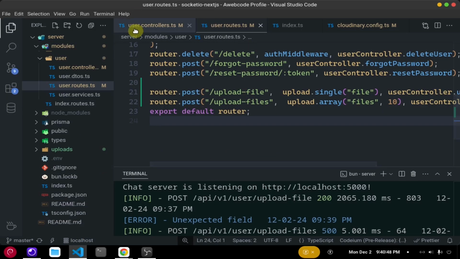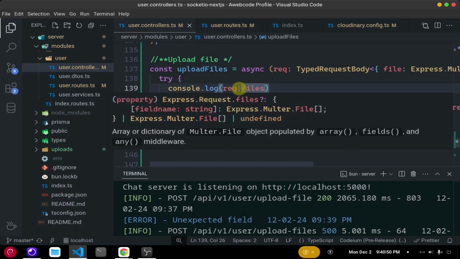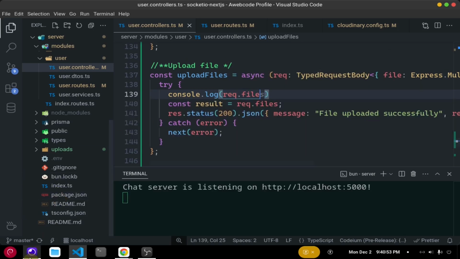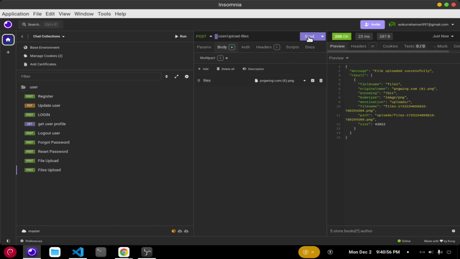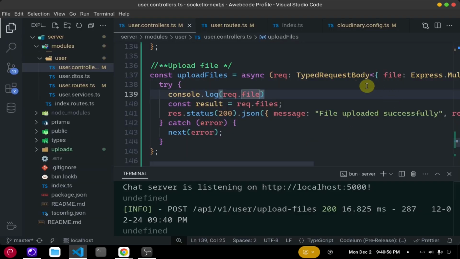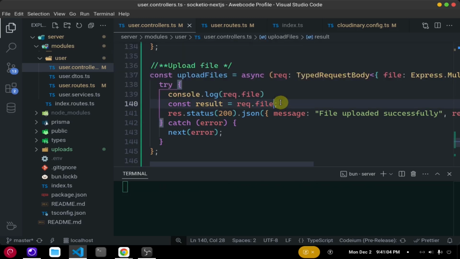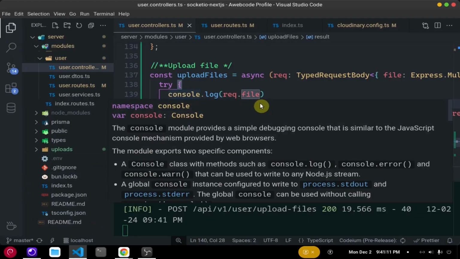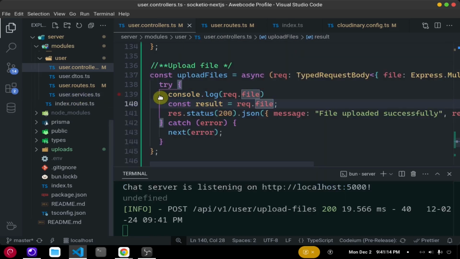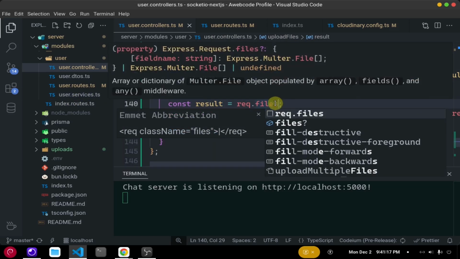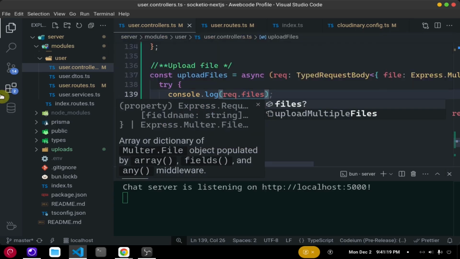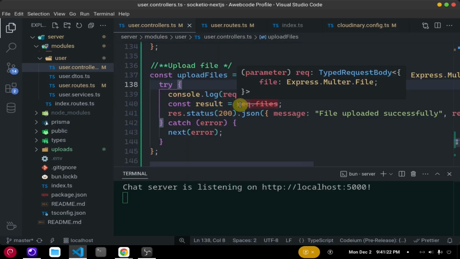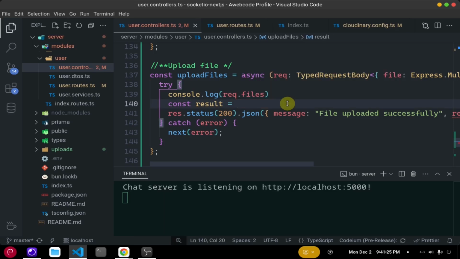request.files. But if we test request.file in this case, we're getting... sorry, here, no. File upload successfully, but request.file, in this case it is null, because we are uploading multiple files, and multiple files will be in request.files, not request.file. So this is it, and now we will upload our file.